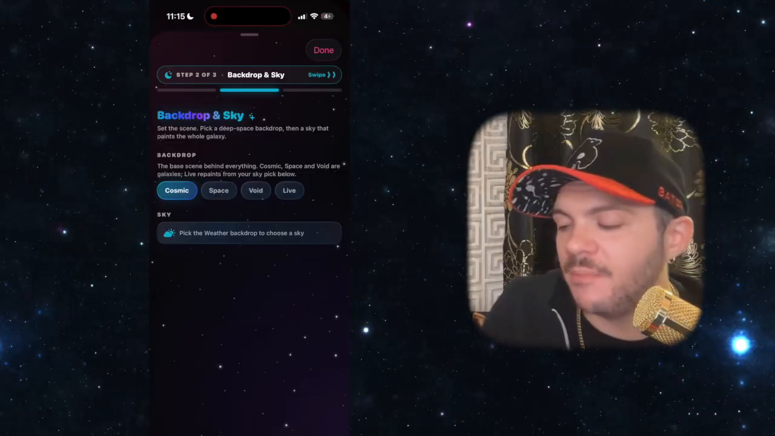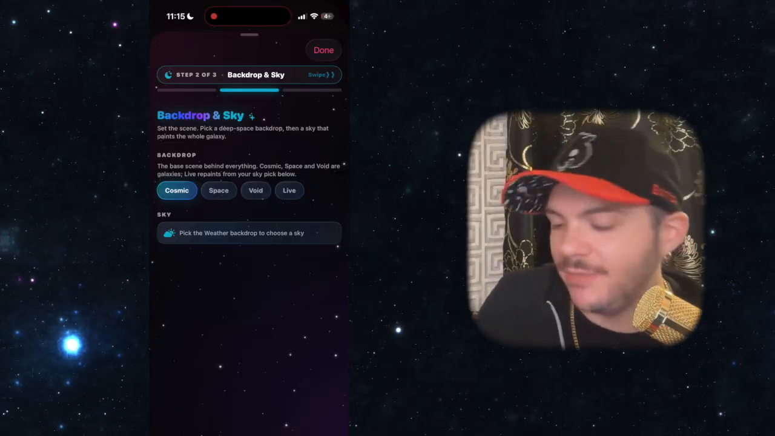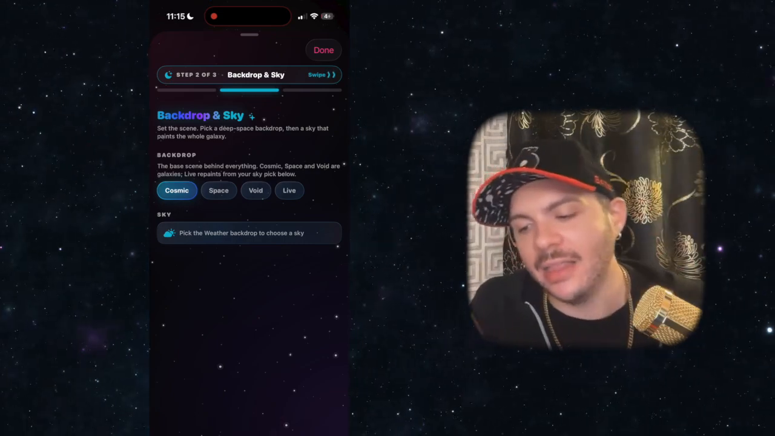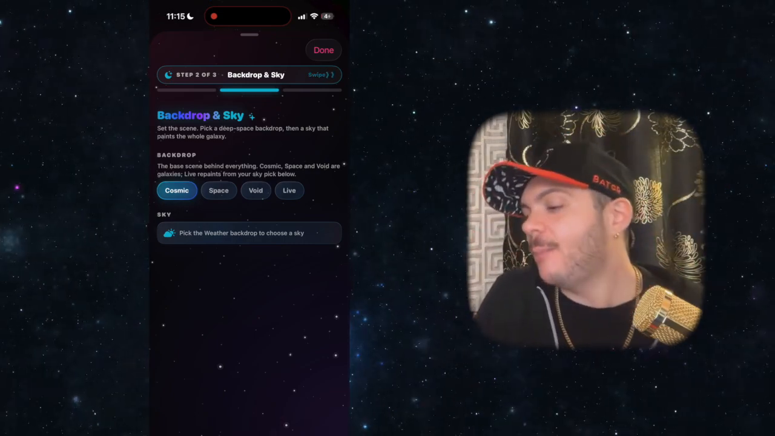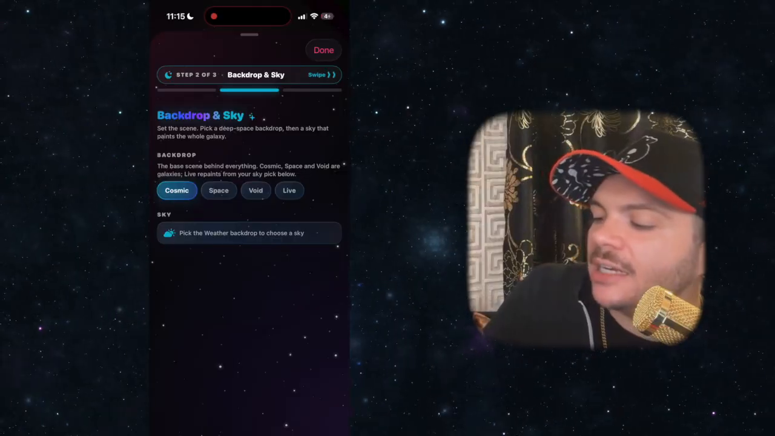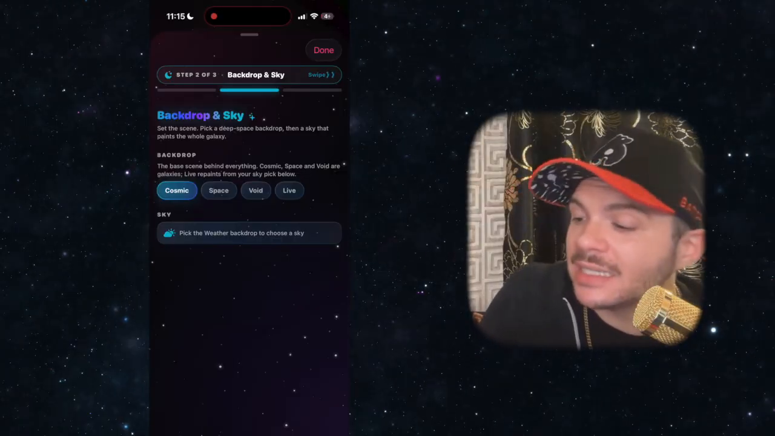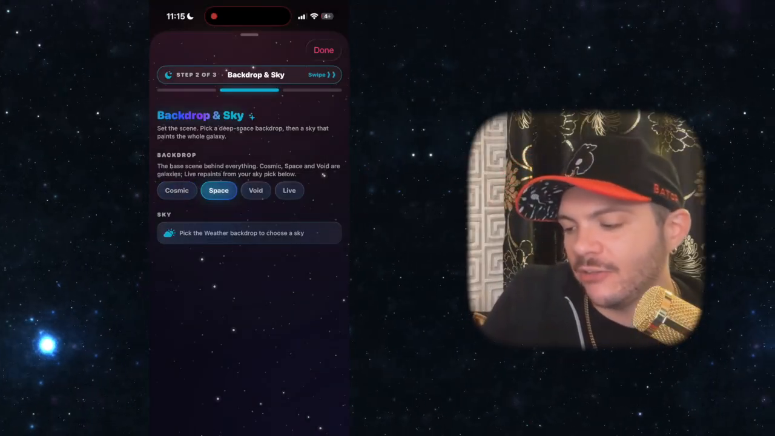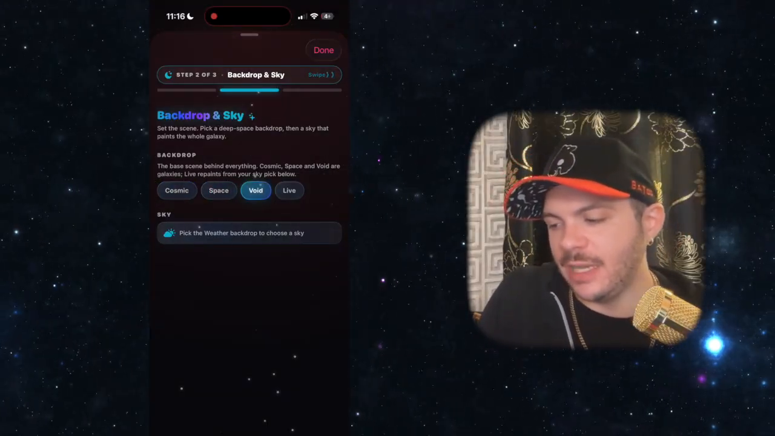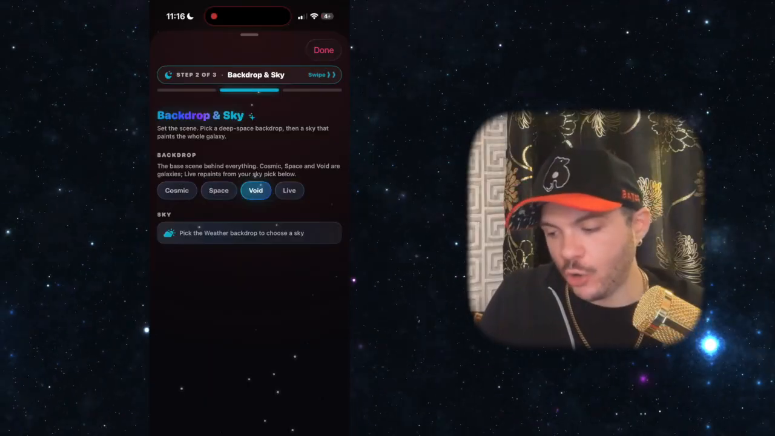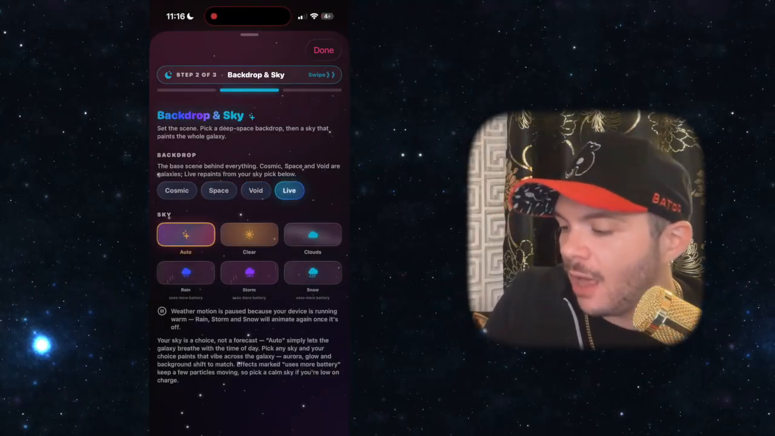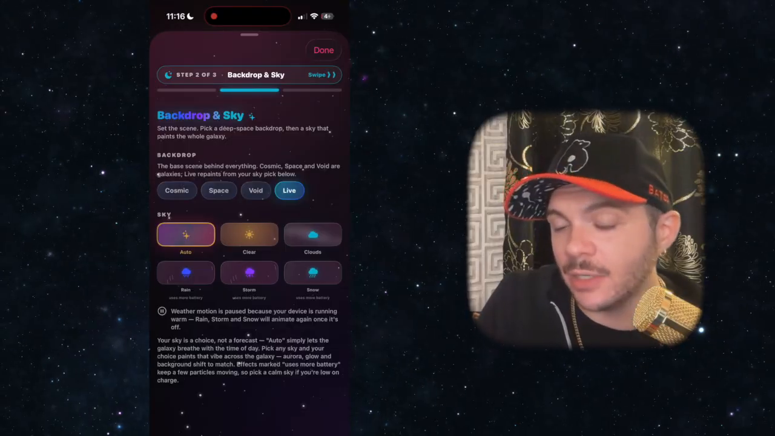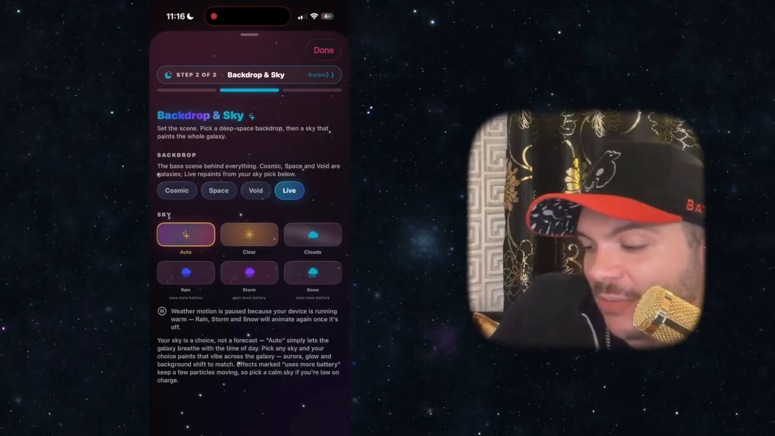Now, this is super fun. Backdrop and sky. So set the scene. Pick a deep space backdrop, then a sky that paints the whole galaxy. Backdrop: the base scene behind everything. Cosmic, space, and void are galaxies. So cosmic, you see the background right here, right? Then you have a kind of lighter space vibe. The void is a bit darker with some of the stars. And then live. Live shows you similar stars to the cosmic one, but this, as you can see, is where the fun part comes in.